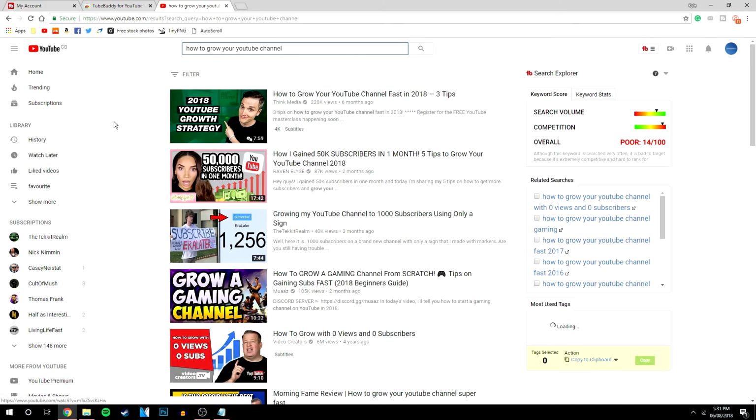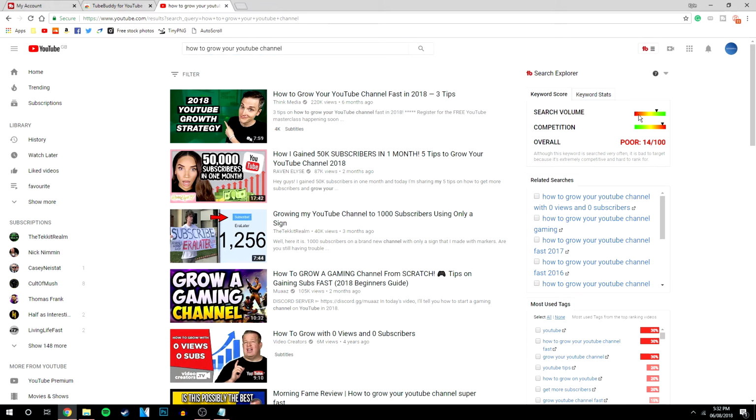And I go ahead and search for it, and this is a very bad keyword. Now I know this because on the right here we've got a search explorer tab, and this basically gives you an overall sort of number out of 100 on how good this keyword's worth. So here you've got a search volume which is very high, which is really good. That's what we want to look for. But the competition is even worse, it's even higher.